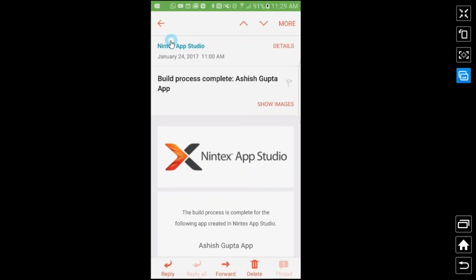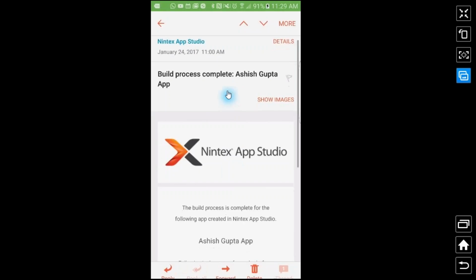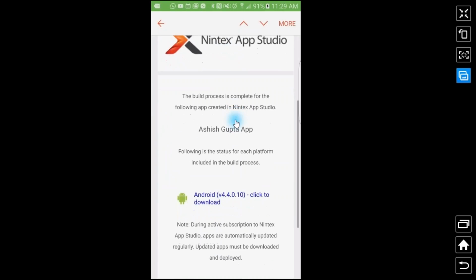You will get an email from Nintex App Studio. The subject will be build process complete and the name of the app which you provided. And here is the description and the link of the corresponding platform. So if I had targeted this app for Android, iPhone, Windows, you would have seen all those links. So people then click on this. It will download one .apk file on your phone, and then you actually install it.